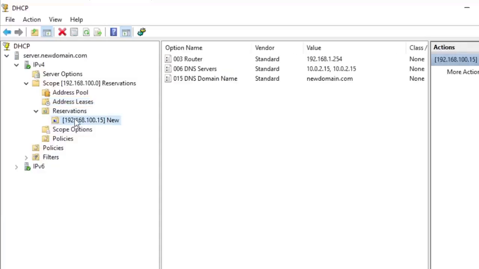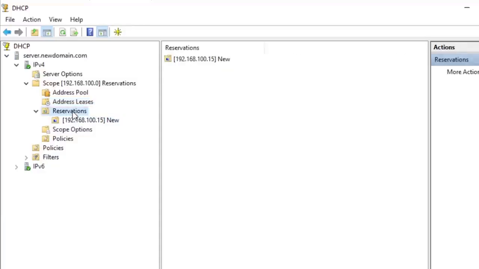We can see that this computer is also added to the reservations. So what is a reservation? It's kind of the reverse of a static IP address. A static IP address is an address that you go to a computer and assign locally, and then you have to go off of that static IP address to configure it. This is sometimes done on printers and so on.